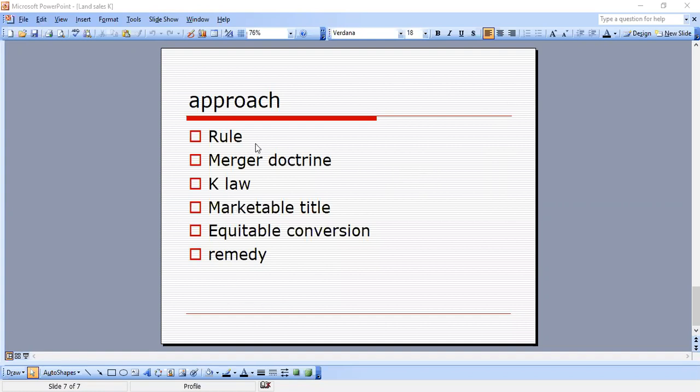So my approach here is to state the rule. State the rule, merger doctrine, contract law information, marketable title, equitable conversion, and the remedy for breach. So once again, rule, merger doctrine, contract law, marketable title, equitable conversion, and remedy. And I'll go through each one of these with my slides here.